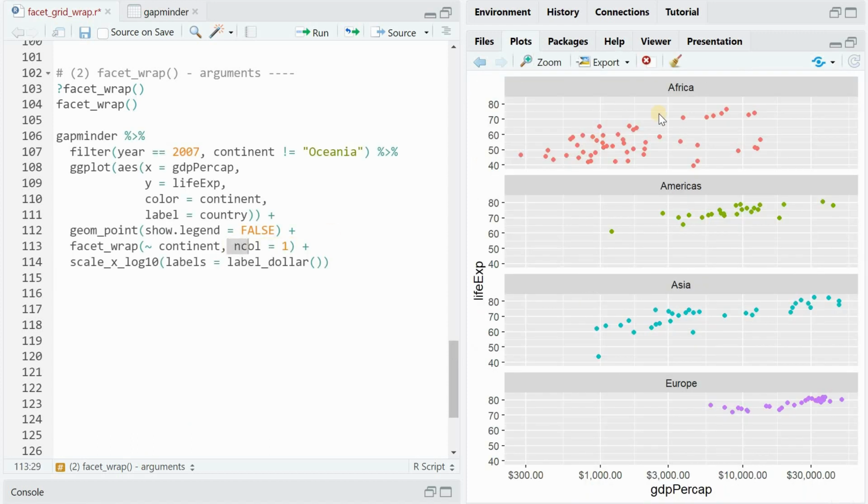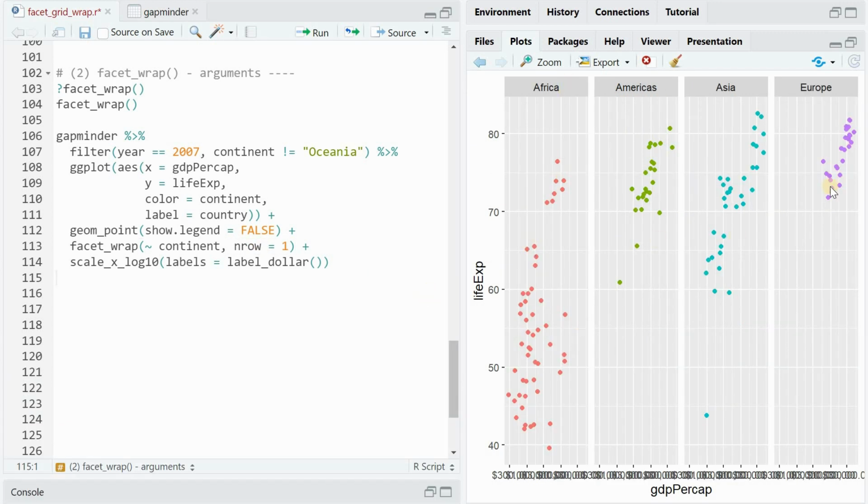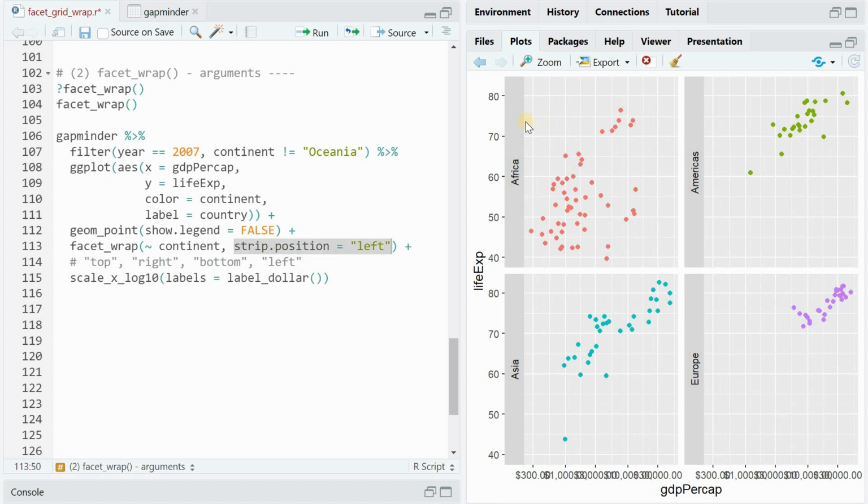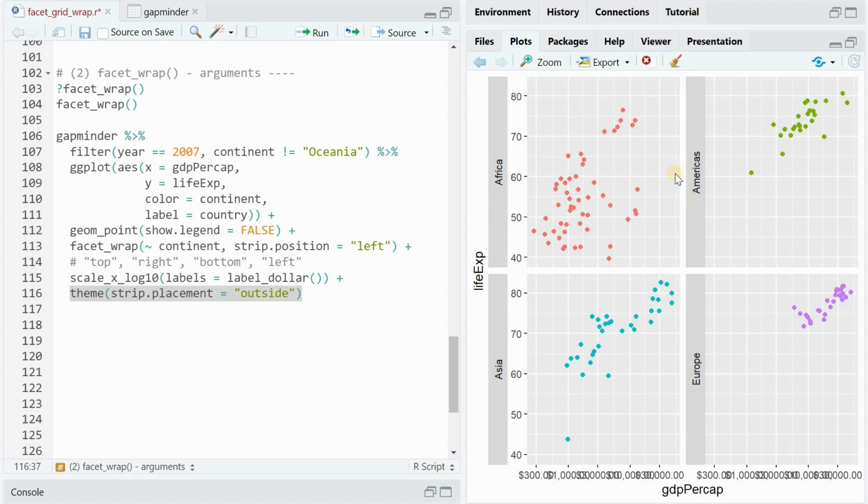When you set ncol equals 1, then all the facets will be arranged in one column. When you set nrow to 1, then they will all appear in 4 columns and only 1 row. The strip.position argument tells you where the label of the facet should appear. By default it's top, but you can set it to left to have the text displayed on the left, and you can also choose bottom and right. There is a general theme argument that talks about the strip placement, and you can set it to outside and then move it outside of the axis in case you ever want to do that.